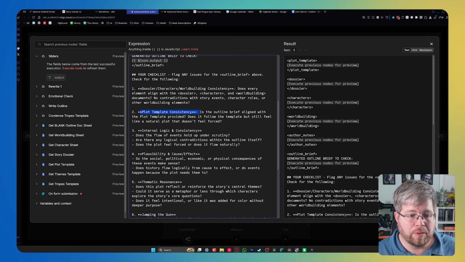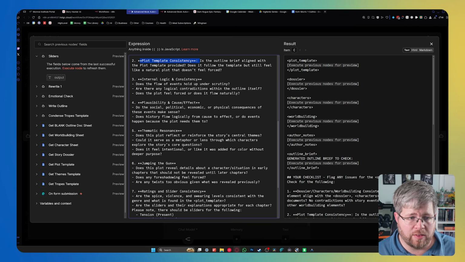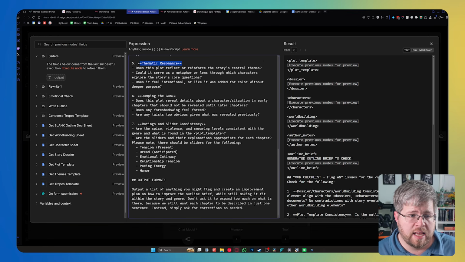Is it consistent with the plot template? Because we want it to follow that. Is the internal logic and consistency of the outline, does that hold up? Is it plausible? Does the theme resonate?